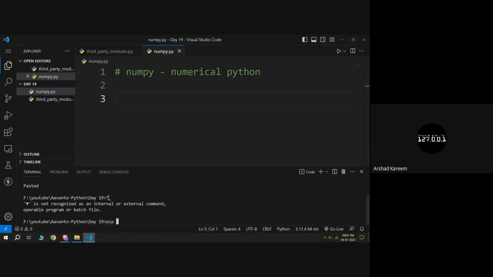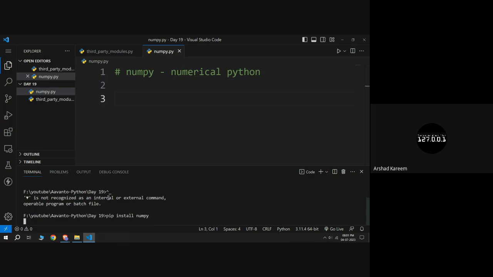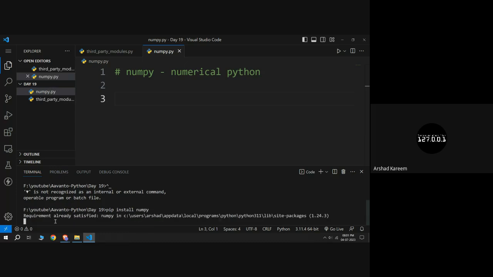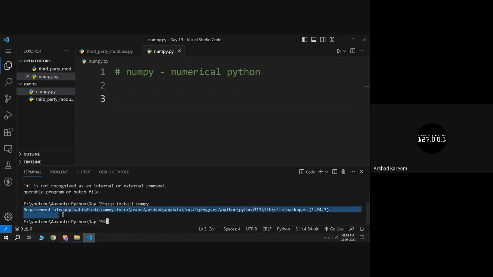So enter the command pip install numpy. So pip install followed by the module name. Now if I hit enter, I am getting here "requirement already satisfied." If you are installing this for the first time, then you may see that it will download from the internet and it will install the module.